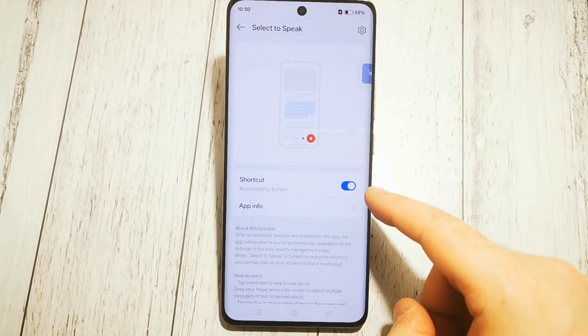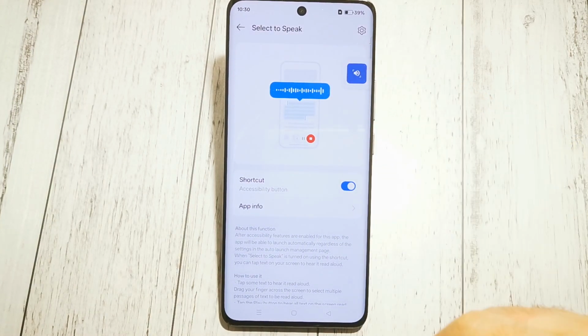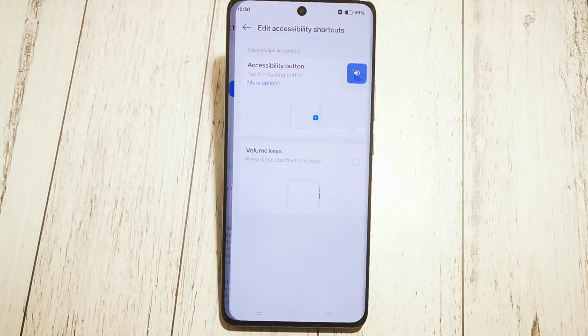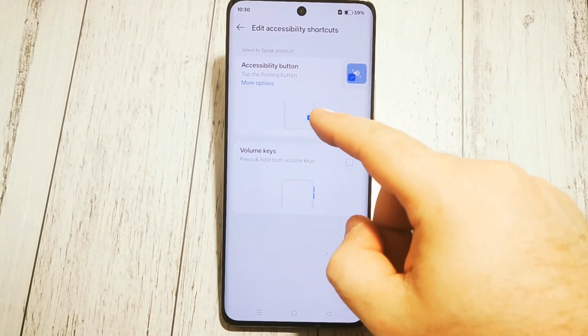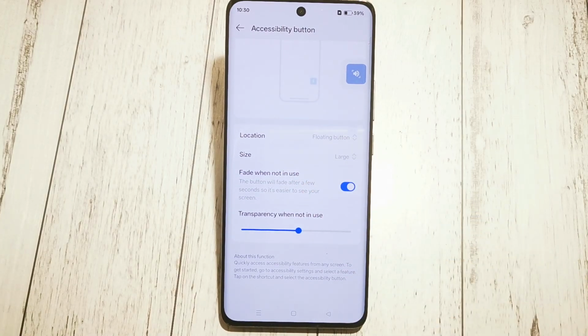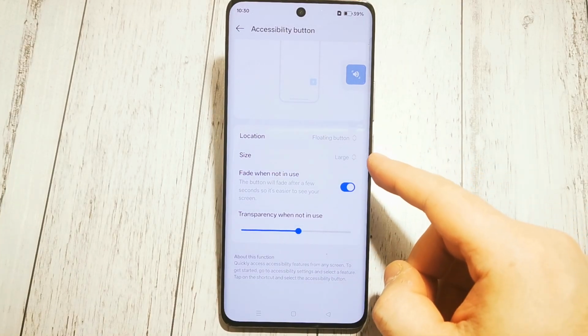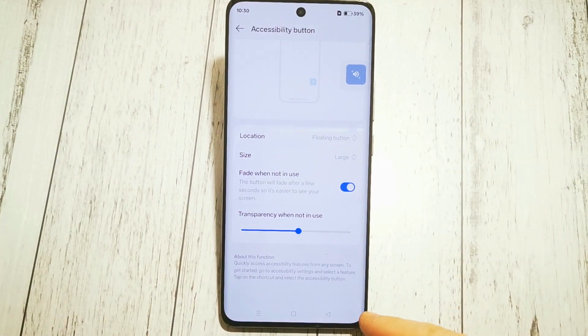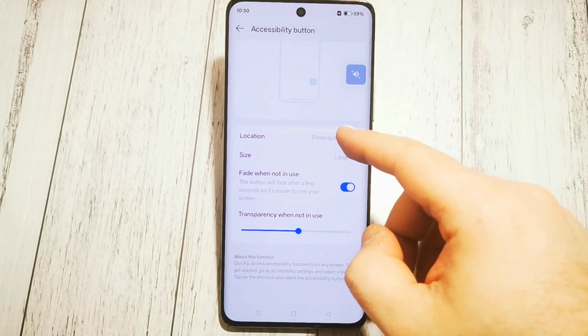So first of all, the shortcut is enabled and it's floating right here. So we can tap the shortcut menu, and here we have the more options. Now, as you can see, we have a few options that we can change. We can change the location of the button from floating to navigation bar.